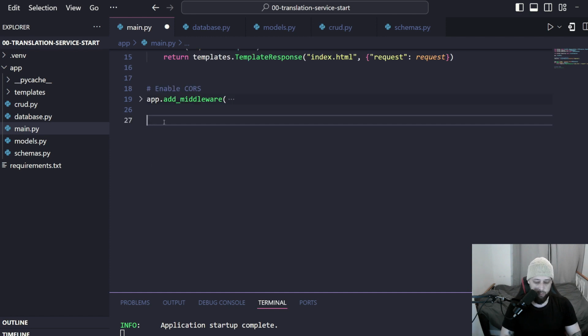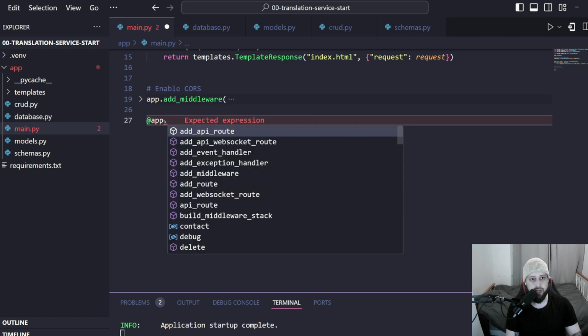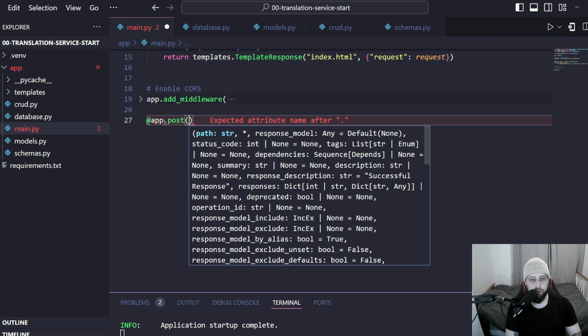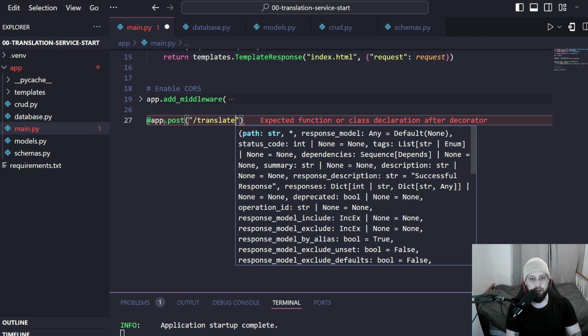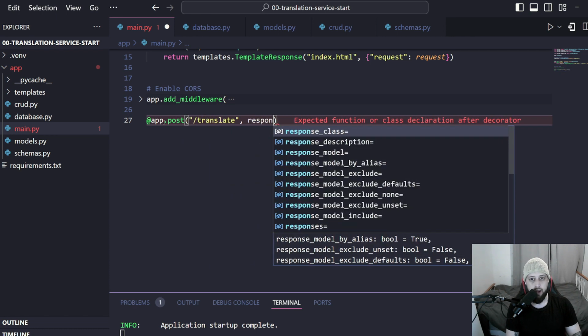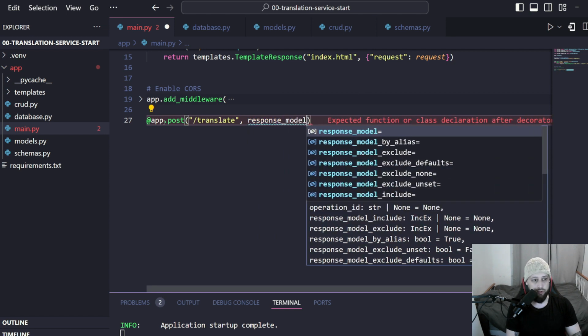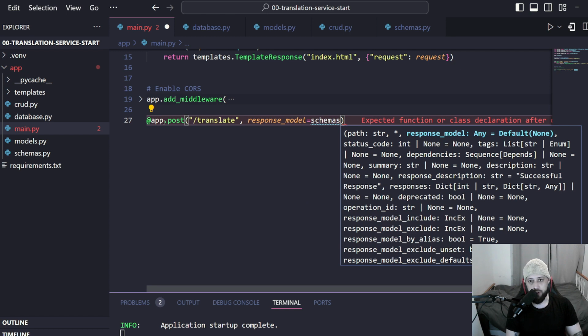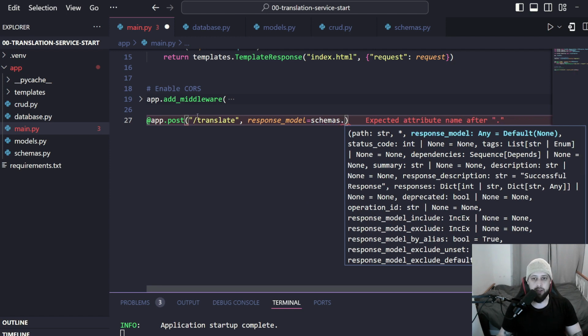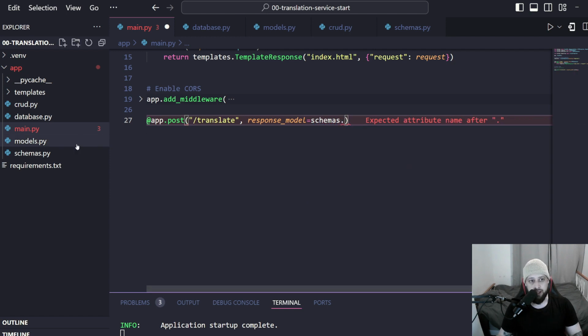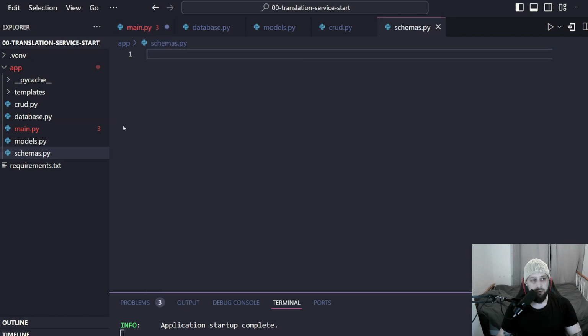So remember, I want to have my endpoints for handling data. So we'll say app.post, and this is our main translate endpoint, and we'll give it a response model, and we'll have a schema for this. So this will be the moment where we write our validations with Pydantic. So stop this for a second and open your schemas.py file.